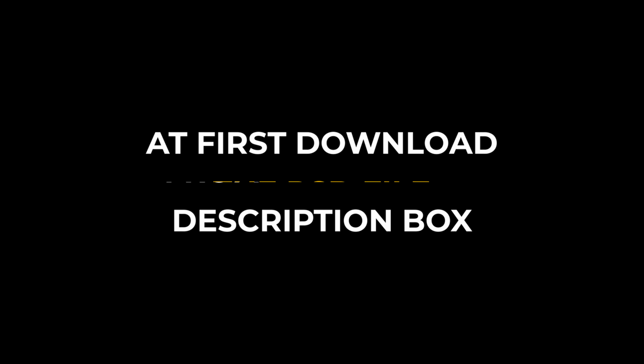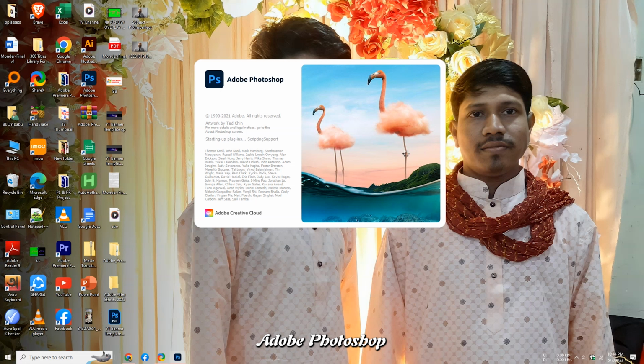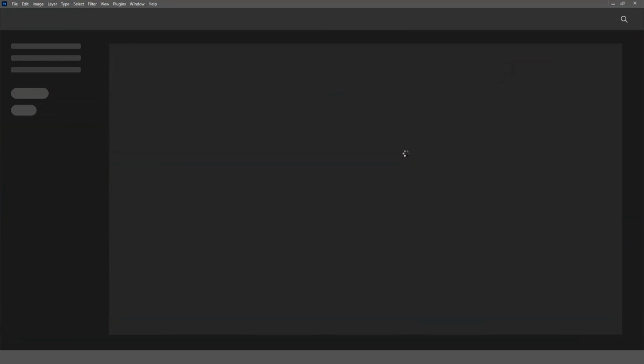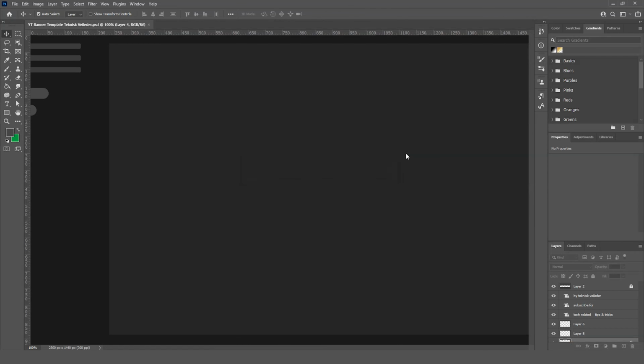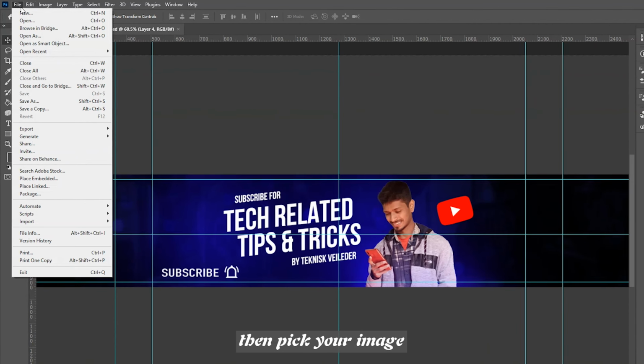At first, download the PSD file from this video's description box. Double-click on the downloaded file. It automatically takes you to Adobe Photoshop. Go to File, then pick your image.